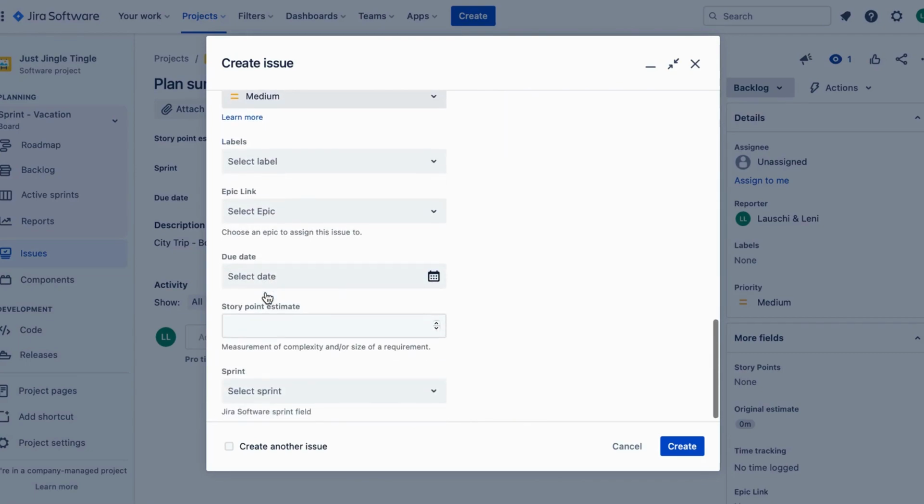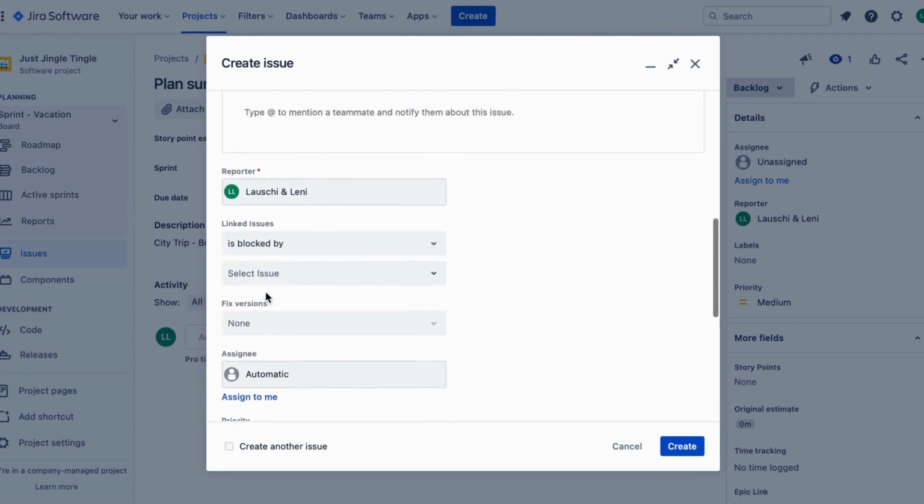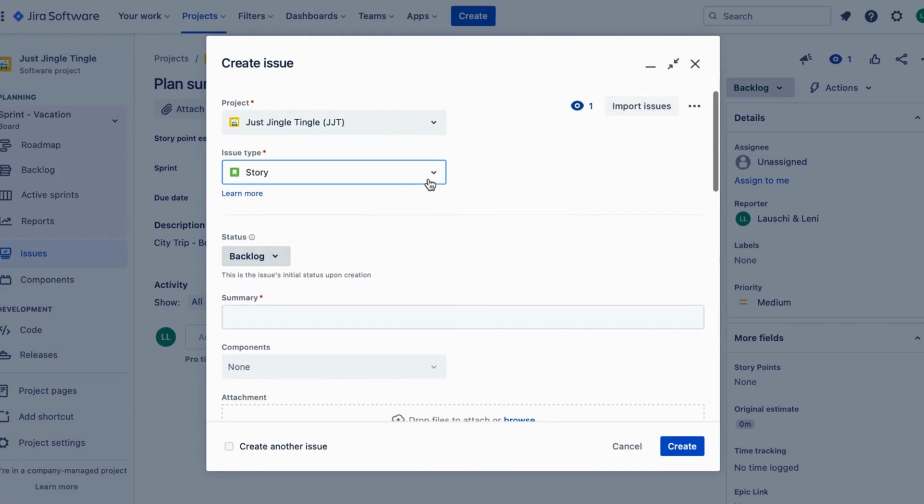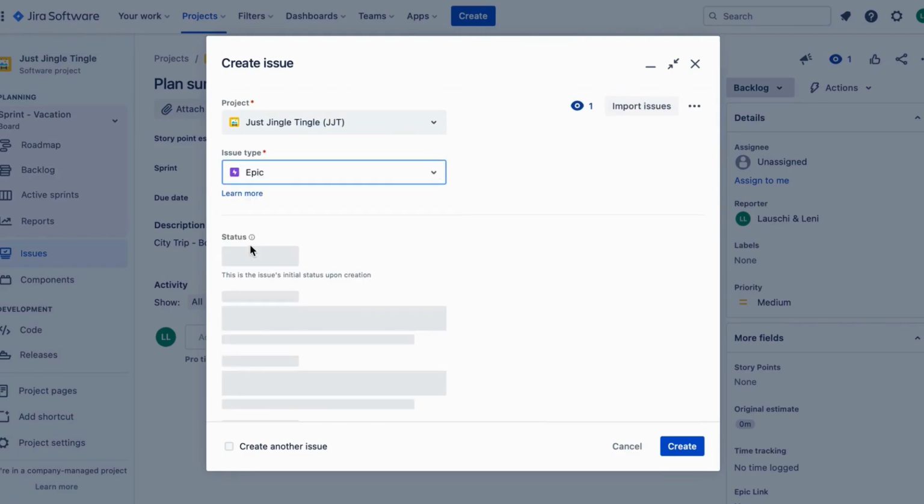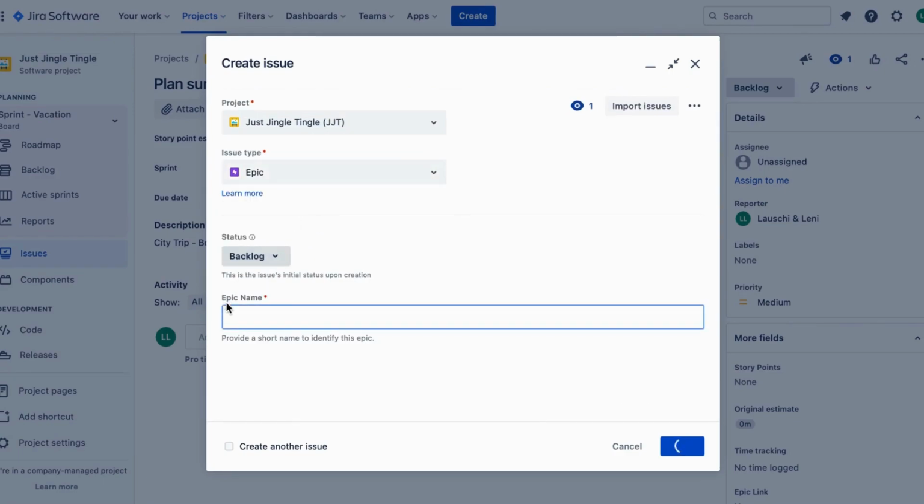Each issue type has its own set of fields, so you will only see the fields that are relevant to the type of issue you are working on. For example, if you are working on a bug, you might have fields for the steps to reproduce the bug and the expected versus the actual behavior.